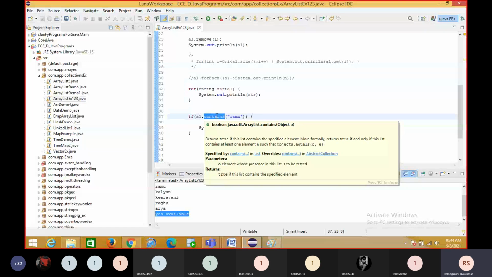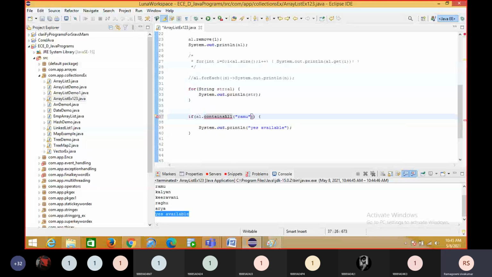If a collection of elements, how can I check whether they are available or not? By using the containsAll method. Sir, I have already an array list. How can I add one array list to another array list?